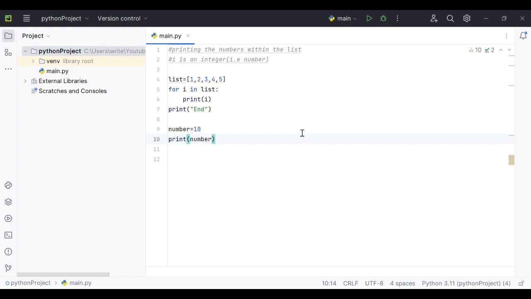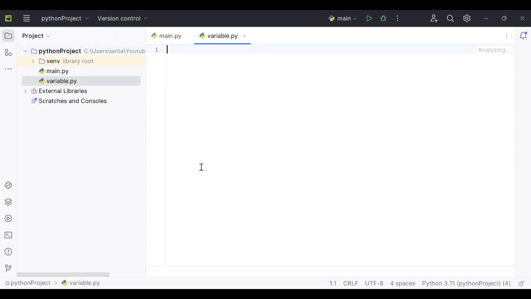In this video, we are going to discuss in detail about variables. In the previous video, we discussed in brief what variables are and the naming conventions used for variables. Here we are going to see in detail. So here I'm going to create a file named variable.py. Here I'm going to add the code.